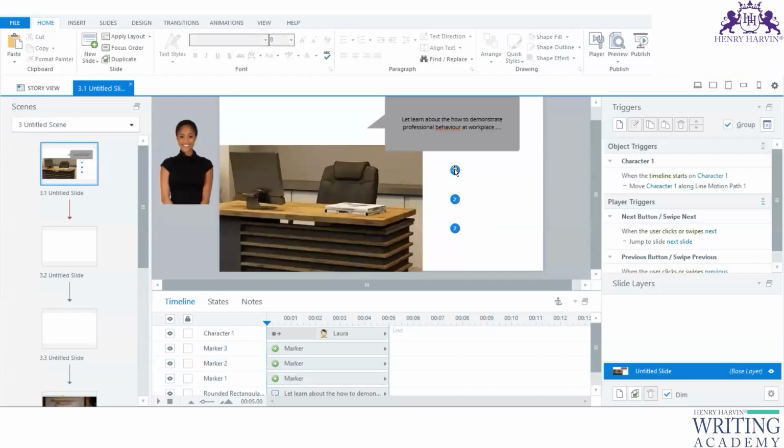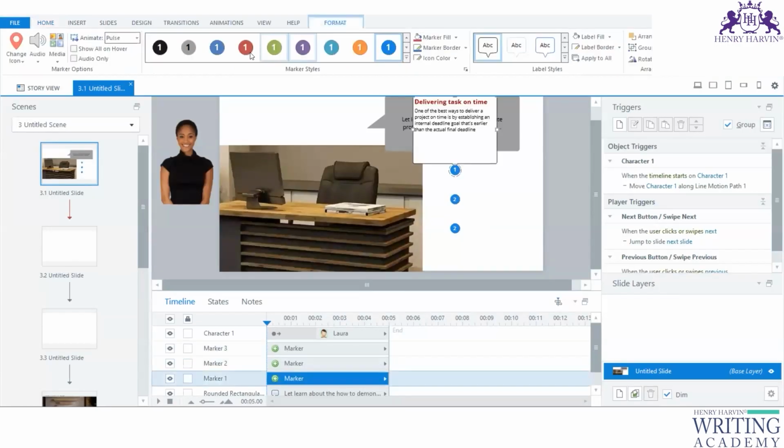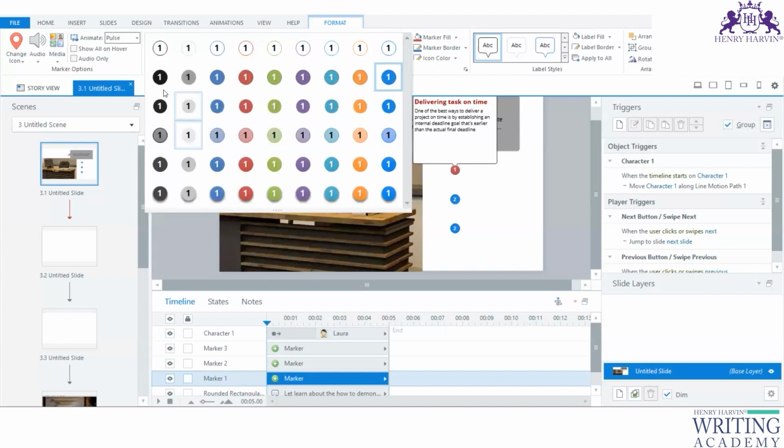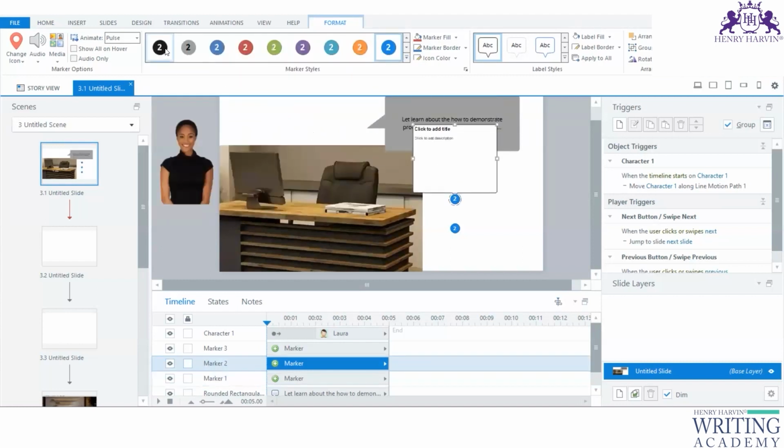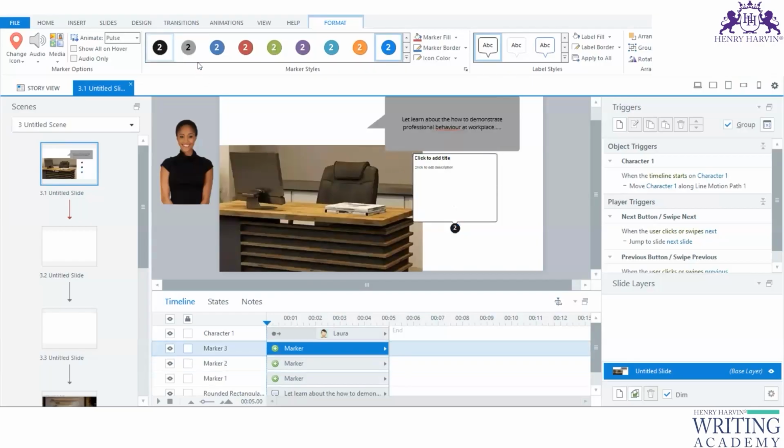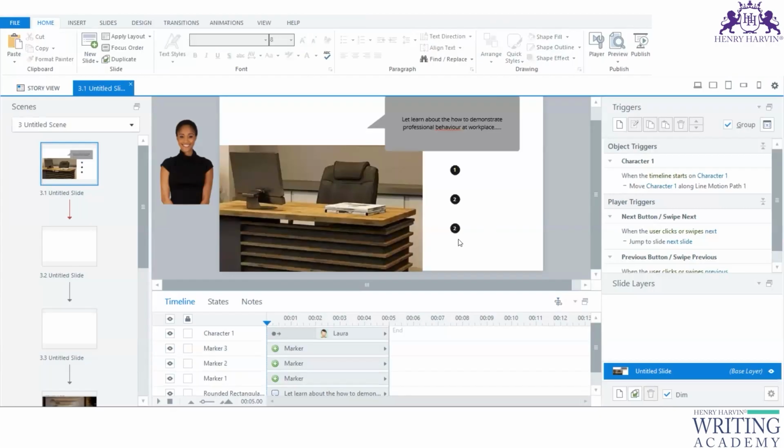You can select and change the color also. Over here, let's say you come to the format and you want the button color to be some other color. So you can choose a relevant color. Let's choose black color buttons this time. And there we go. So we have 3 buttons.